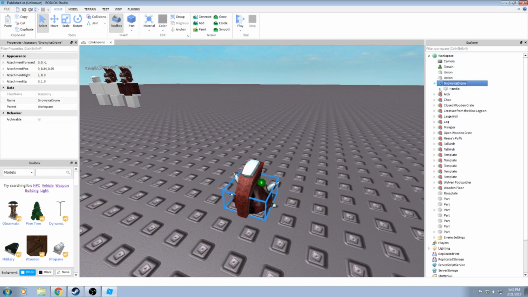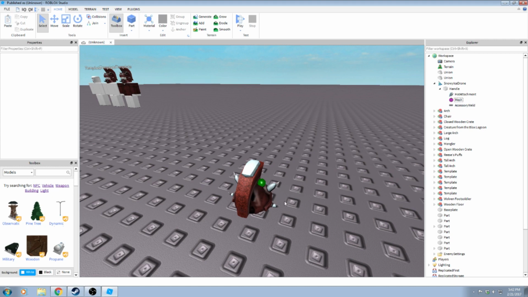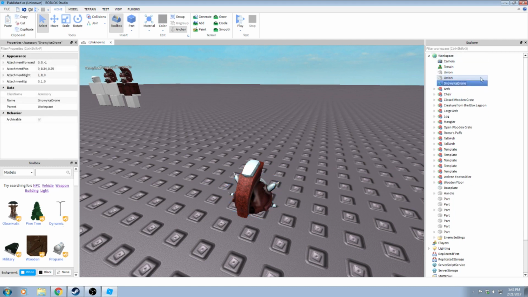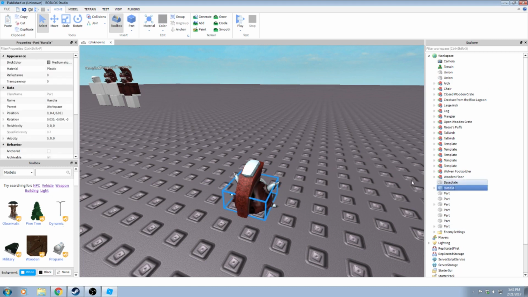It's probably gonna be locked. You just want to delete the touch interest that makes you pick it up whenever you walk over it if you're a player. And then the hat attachment, delete that, because we're just looking at it. Also delete the weld, because I'll show you guys what to do. Then you could move this into the workspace and delete that, which I recommend. I didn't make this.